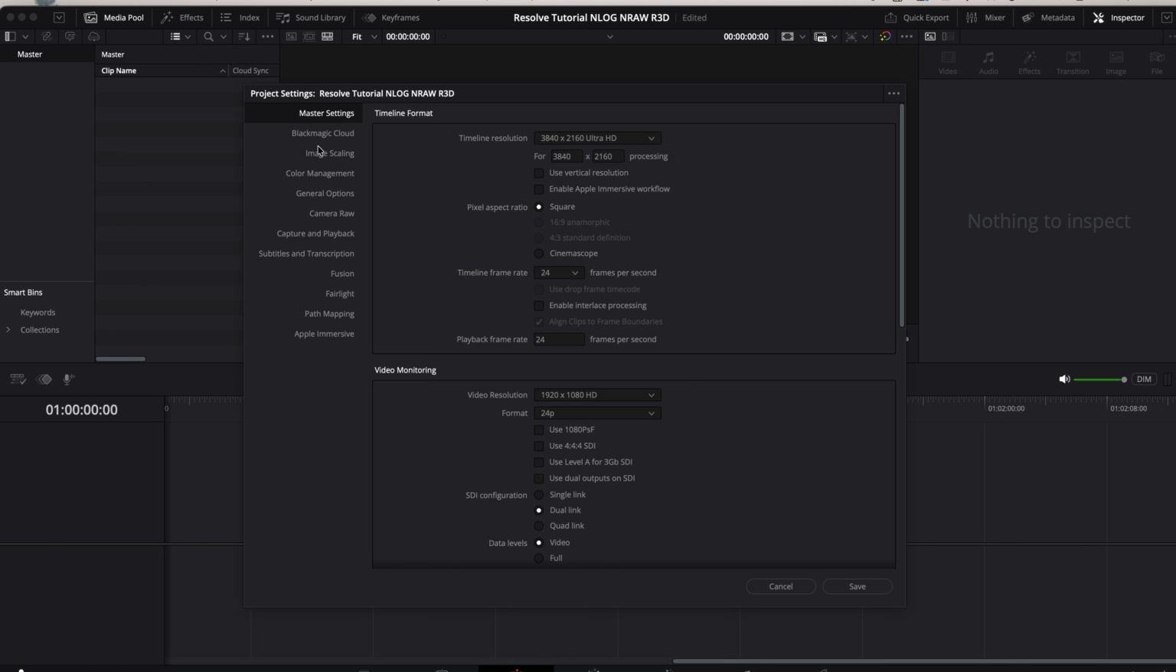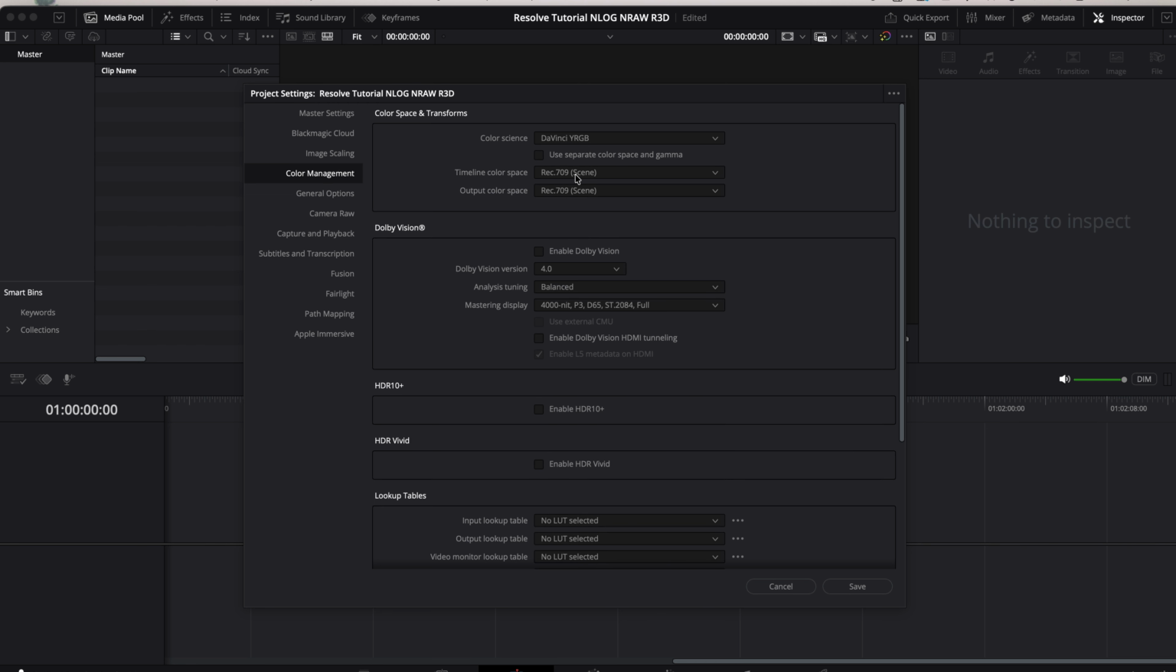Jump down to my color management. Always DaVinci YRGB. My timeline color space is always DaVinci Wide Gamut Intermediate. And my output is Rec. 709, but it's 2.4. I read somewhere that is best for Mac. I don't know if that's true or not, but that's what I've always used. So that's what I'm using.